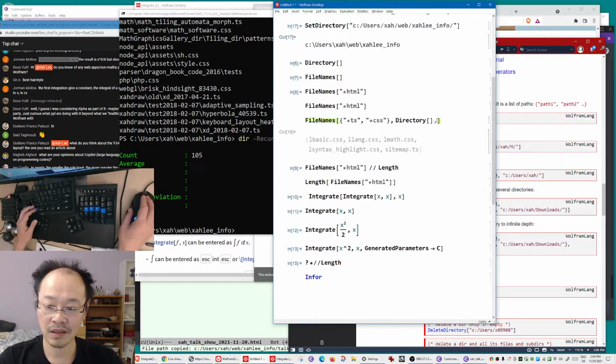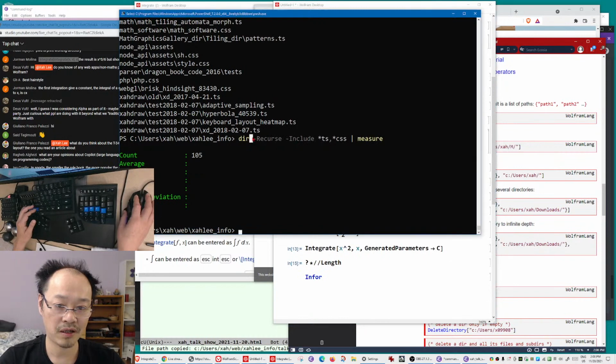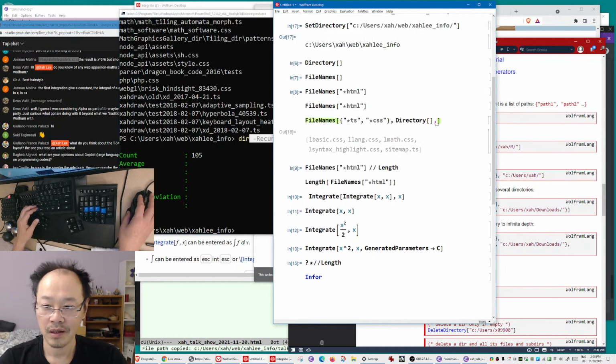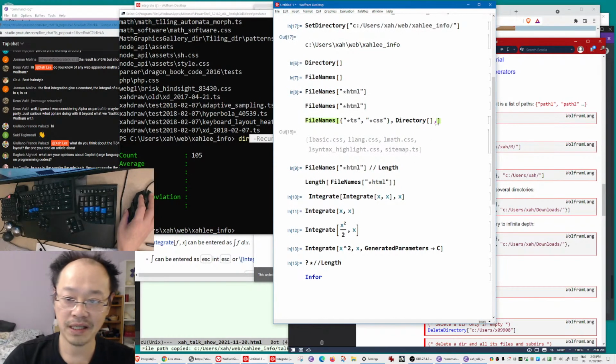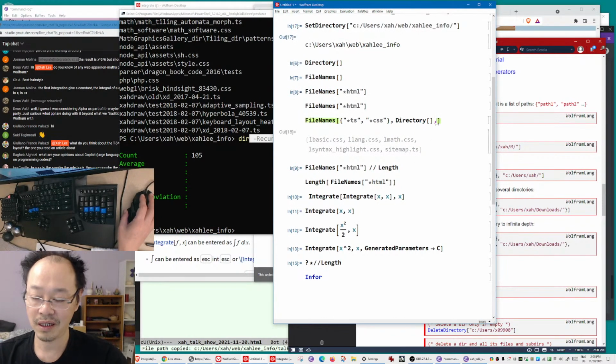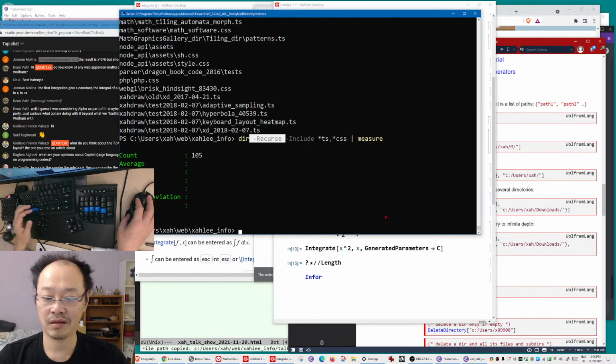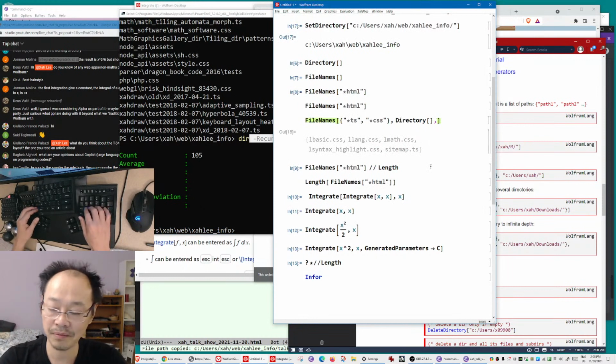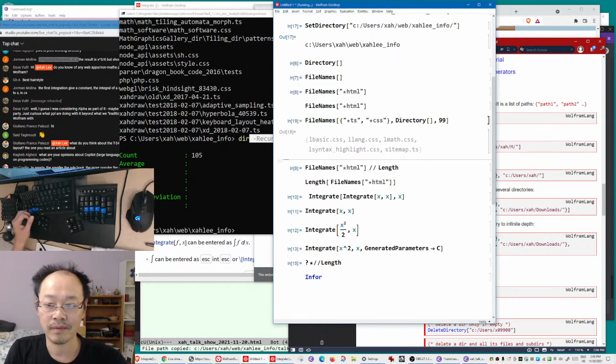Instead of saying recursive, for example, in PowerShell you say dash recurse. In Bash, you say -r, capital R. Depending on the Unix, BSD, GNU, Linux, they have different option names for recurse. But in Wolfram language, you give it a number to indicate the depth you want. Let's say 99. Do it.